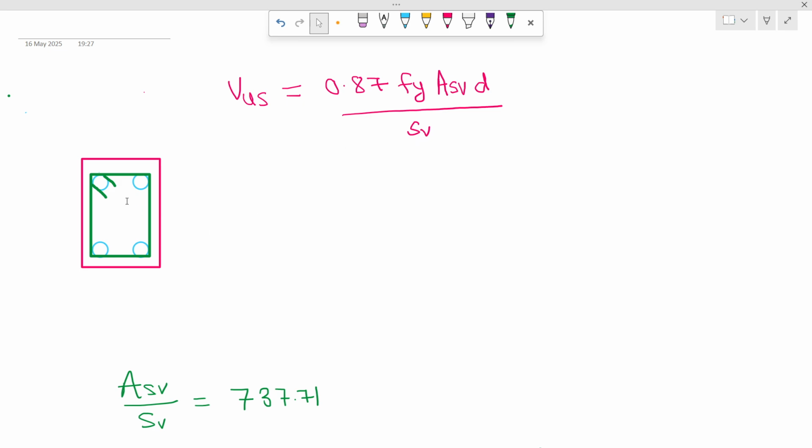Okay. So suppose this is our beam, and in that beam, this is the shear reinforcement. We will assume that this is an 8 mm two-legged stirrup. So why two-legged? If I cut this section, here I can see one area of an 8 mm bar, and here I can see one area of an 8 mm diameter bar. So that's why it is two-legged.